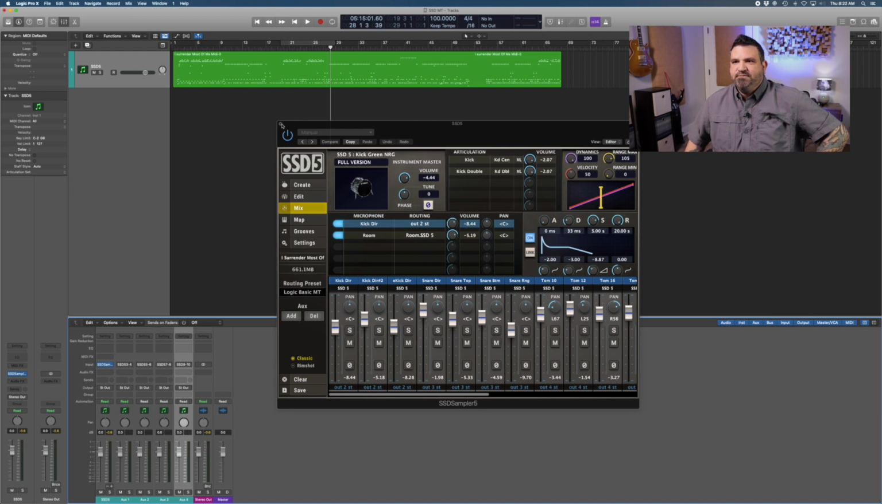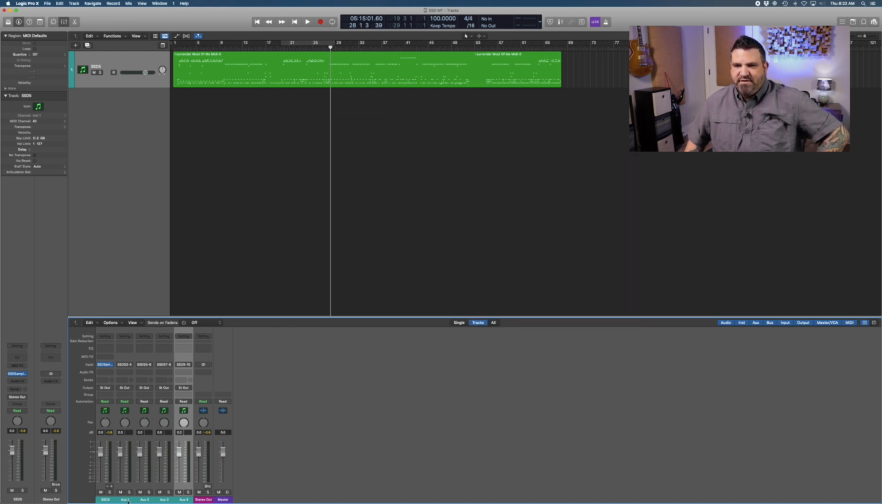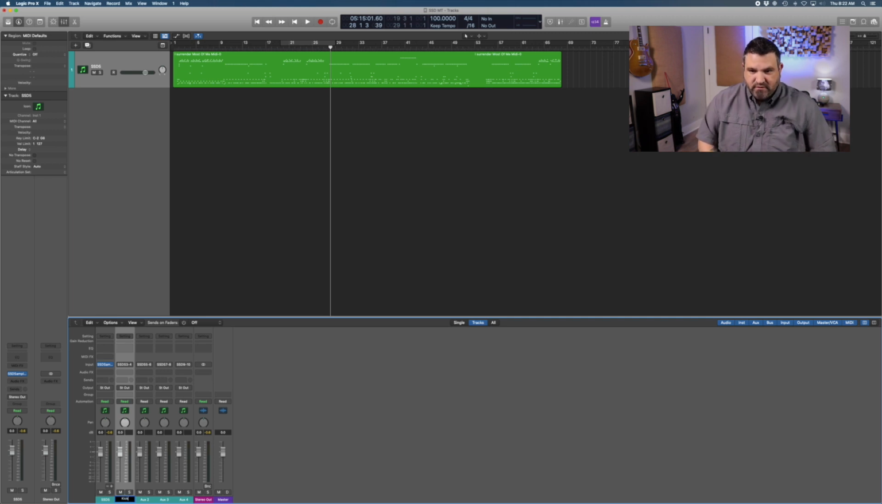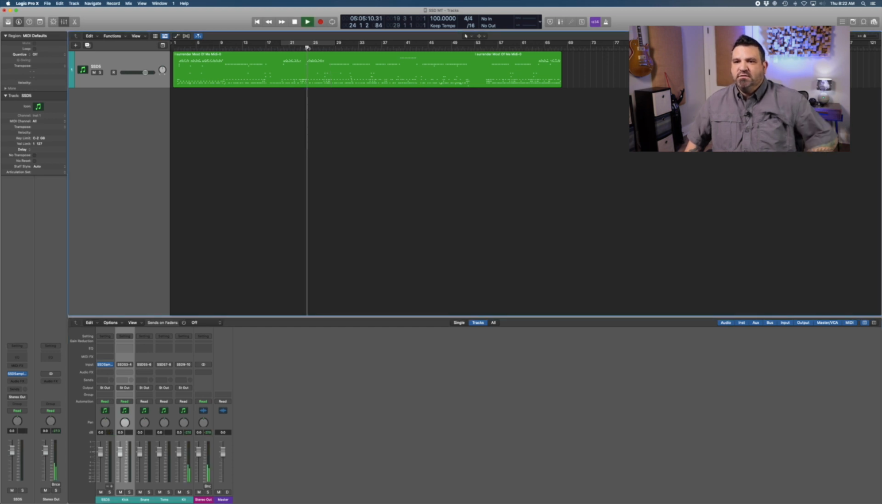I'll close this. Let's rename this. Kick, snare, toms. We'll call that kit. So let's see if that worked or not. Yep, worked just fine. Okay, now that we've got that separated out, the next step is easy.